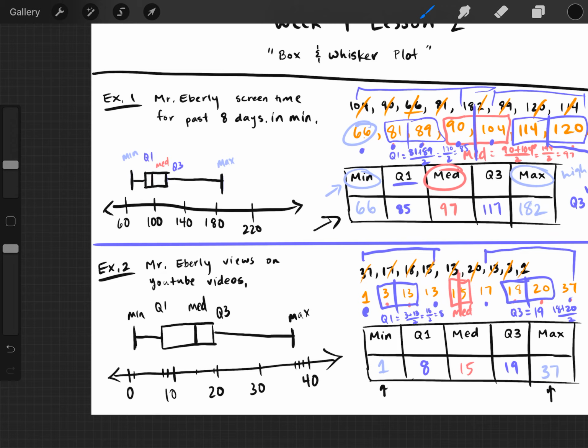Again, to make the box, we just connect from Q1 to Q3. Make that median. And then the whisker is from that box. You just go out to the max and out to the min. That is our box and whisker plot.